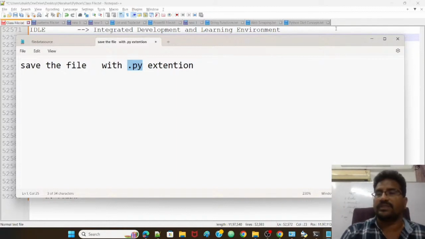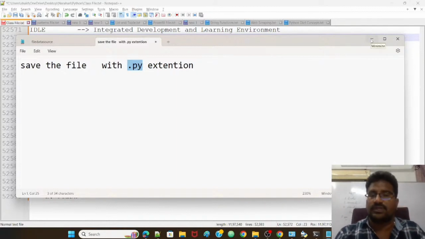That means it's a Python file. It saves in the Python file format only. You can use Notepad or Edit Plus, Notepad plus. These are all simple things, right? So we should use the .py extension.